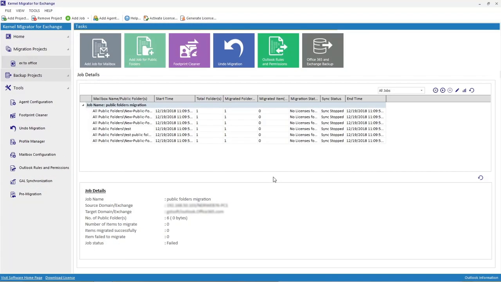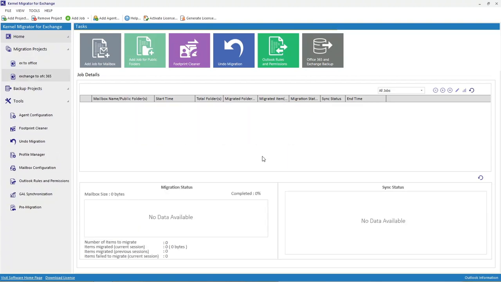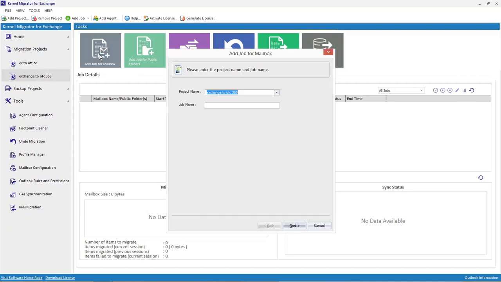Launch the Kernel Migrator for Exchange software application. On the home page, click Add Project to create a project for your migration. Enter any project name and click OK. Now select your project and click Add Job for Mailbox to migrate mailboxes from Exchange 2010 to Office 365. Then, enter a job name and click Next.